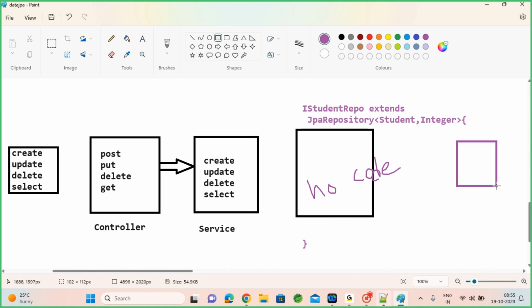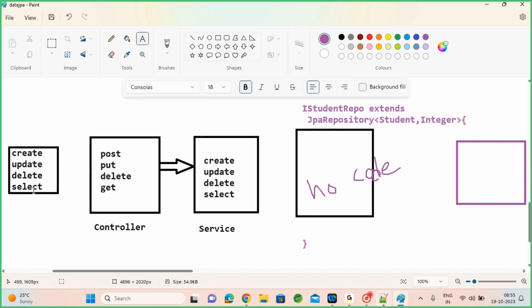Here I have a table. I want to do save, update, delete on the table. I'm getting a request from the UI. So where should I put that data? On the table only. To put that data on the table, I want a database connection and CRUD operations. So for you, at runtime, it will provide an implementation. For this class, it will provide one JPA repository default implementation. That implementation will help you deal with your table.